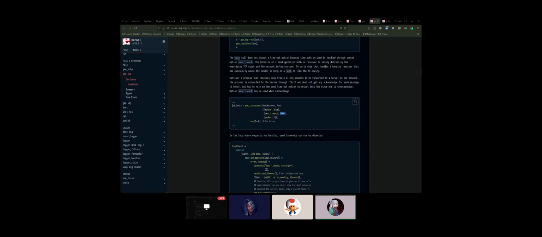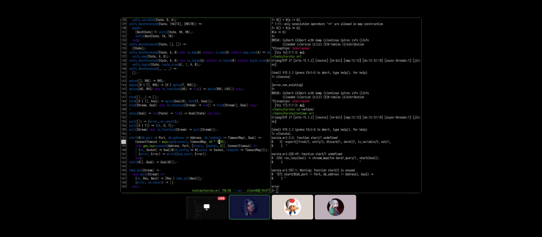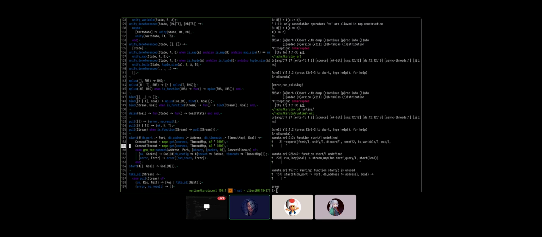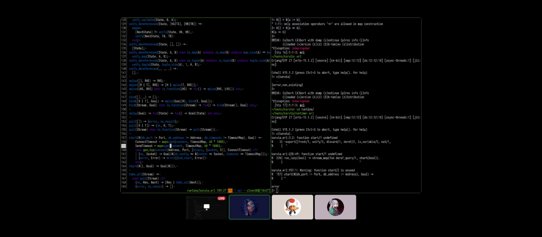What's the default that Cowboy uses for this? I have no idea. I only remember the one minute for the connect timeout, because of Mahjong. We spent so much time debugging this. Let's say 5 seconds is the default, I guess.